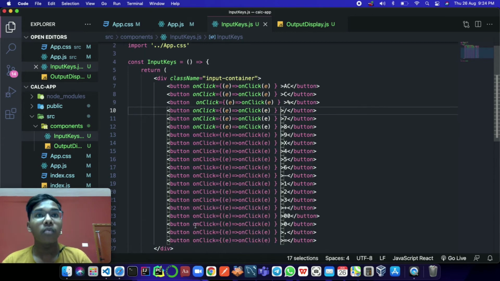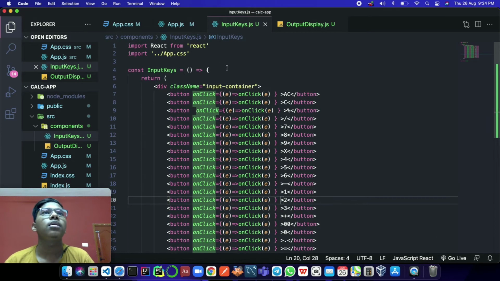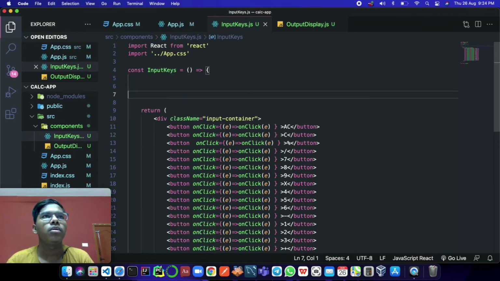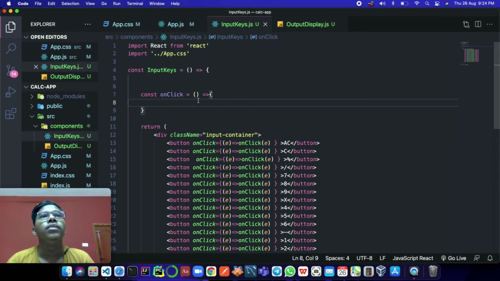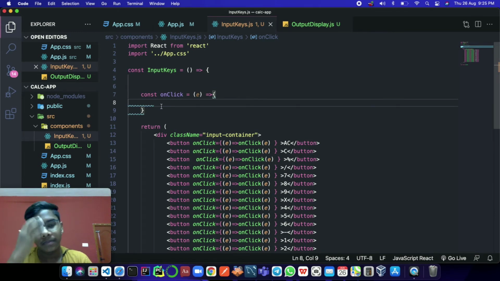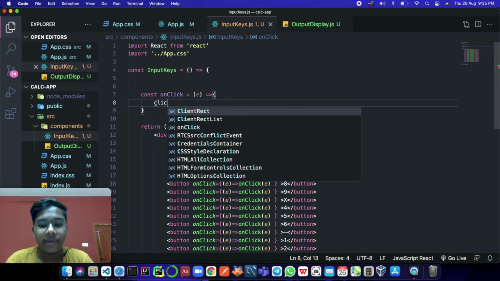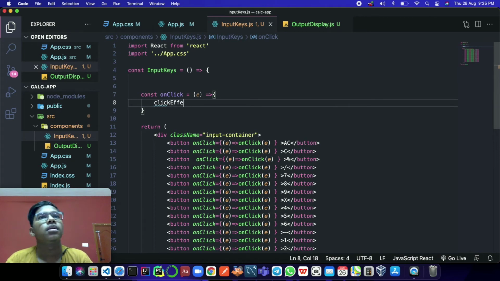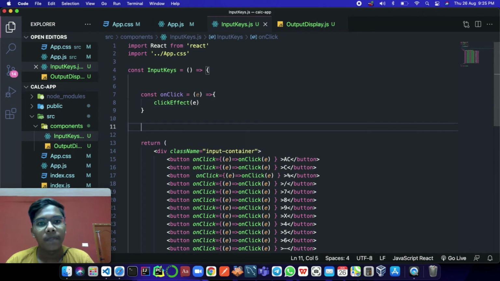Yeah, now we will just place that. So here I'm going to write a function called const onClick, an arrow function, which gets event as a parameter. And now I'm going to call a click effect and pass this e.